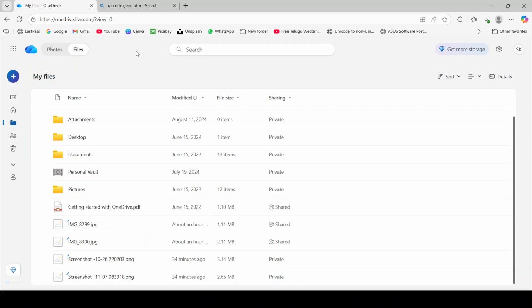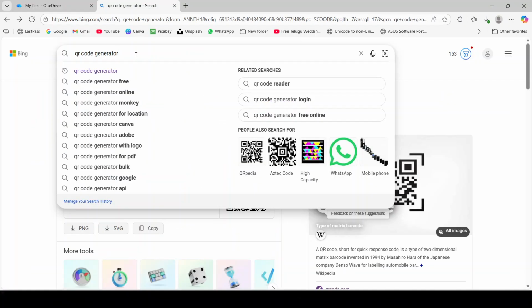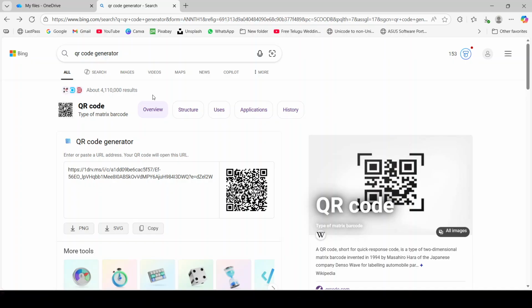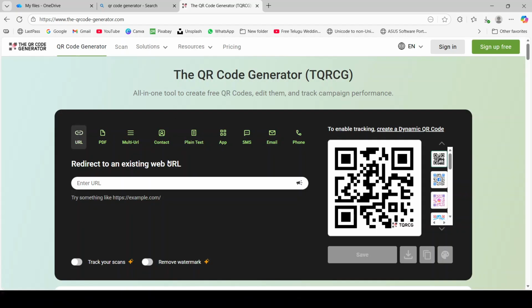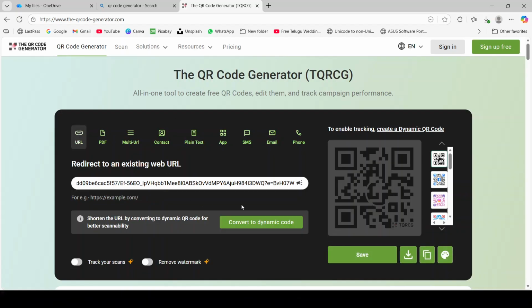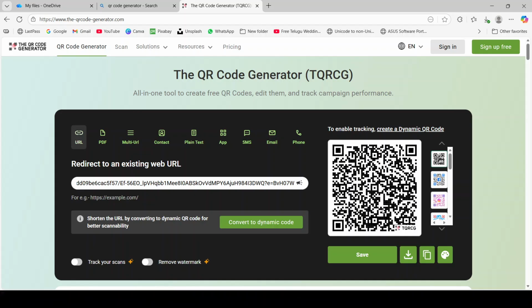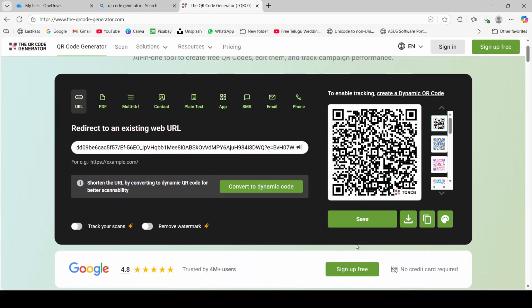Now, open a new tab in your browser and go to a QR code generator website. There are many free options available, so pick one that you're comfortable with. Paste the copied link into the URL field of the QR code generator. Take a moment to review any additional options the generator might offer, such as customizing the design of the QR code or adding a logo, if desired.